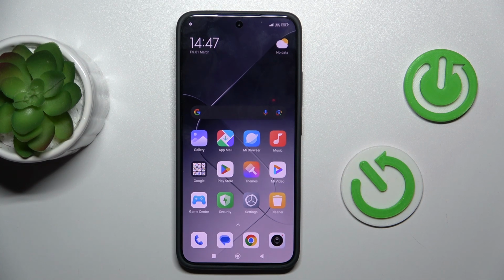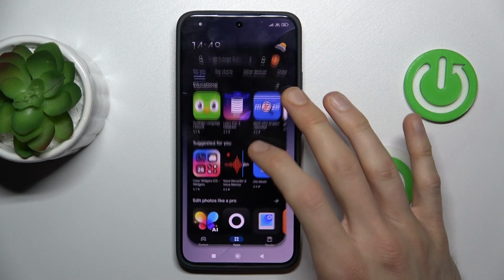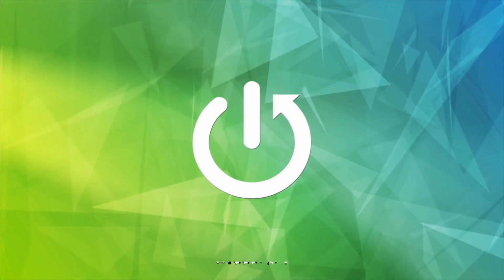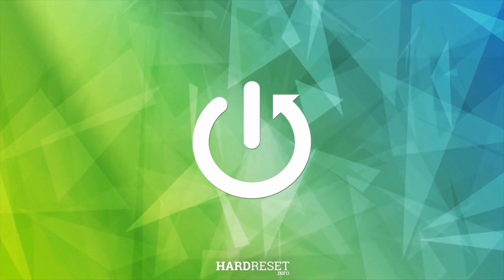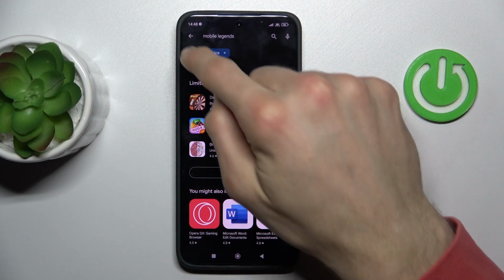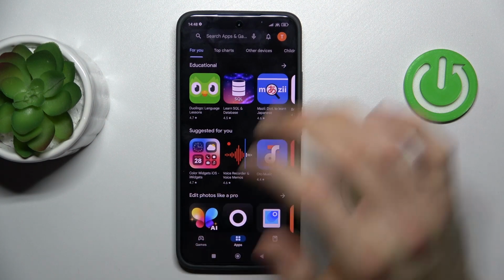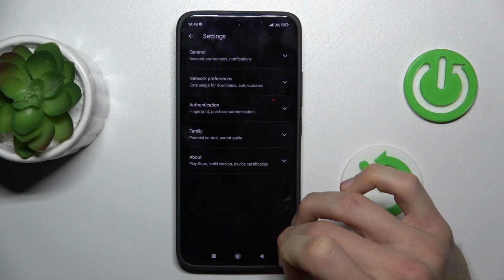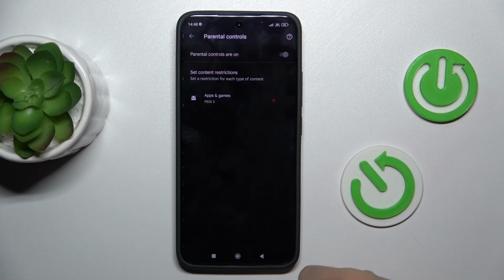Today I have XIAOMI Redmi K70 and I want to show you how to fix the problem when your game is not visible on your Google Play Store. To do that, we must go back to the main menu of our Google Play Store, where we press on our photo on the right corner. There, Settings, Family and Parental Controls.